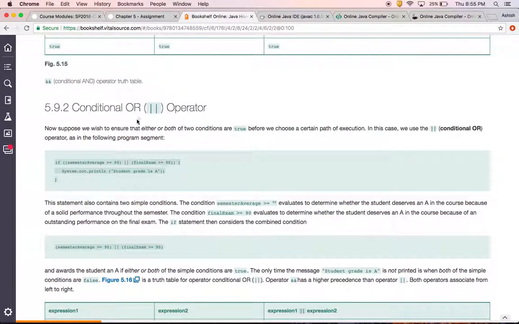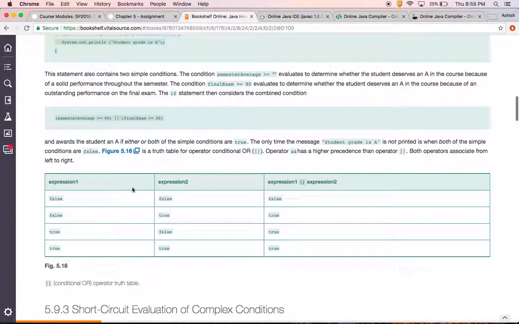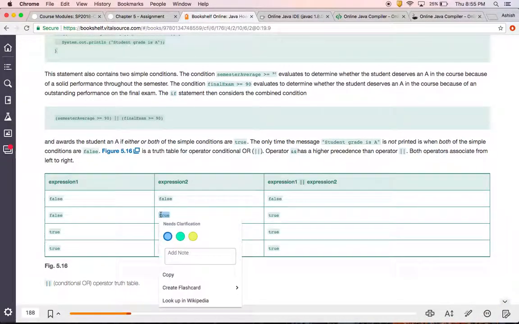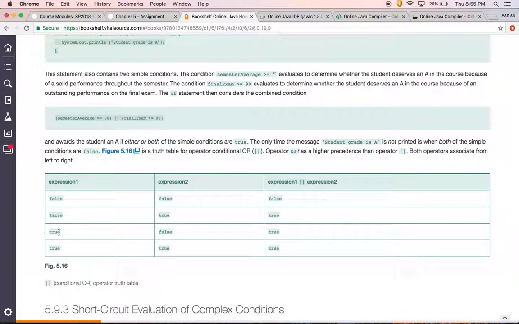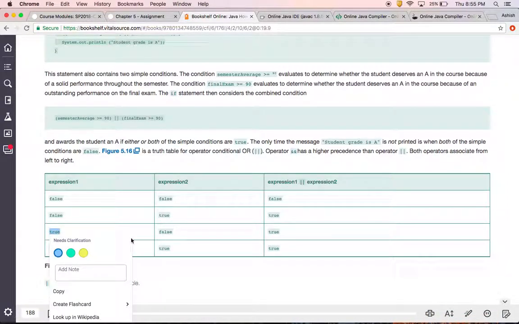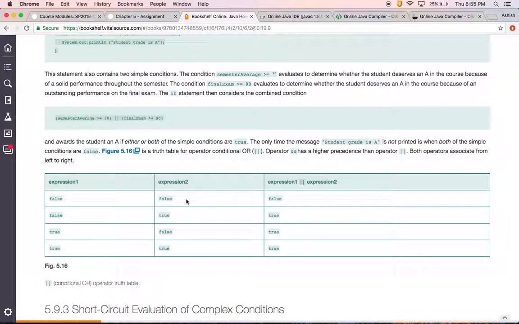On the contrary, the or is if one or the other is true, then go and run this. If the semester average is more than or equal to 90, or the final exam is more than or equal to 90, then the student gets an A grade in this example. So if one is true or another is true or both are true, then the output for an or statement is true. If both are false, then the or statement is false.